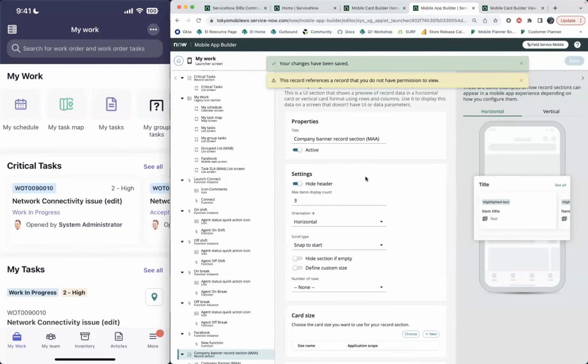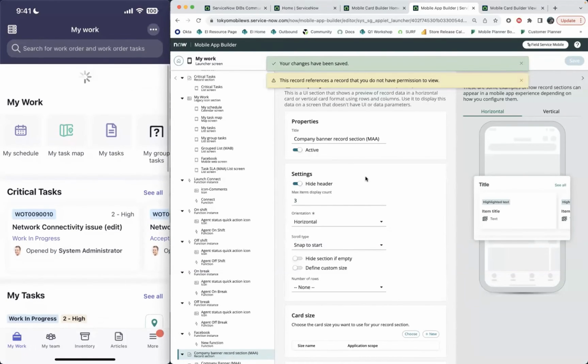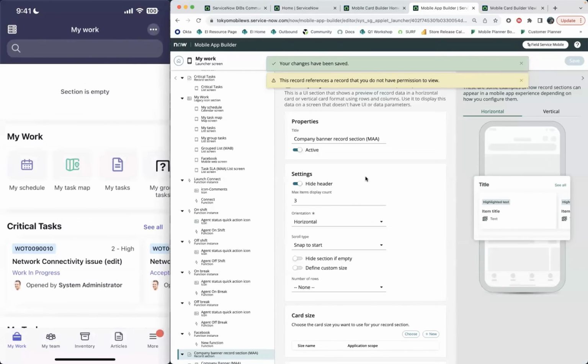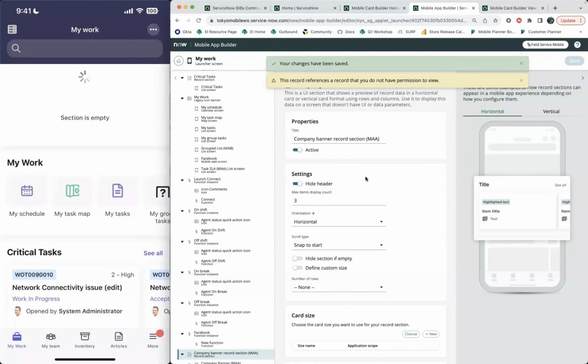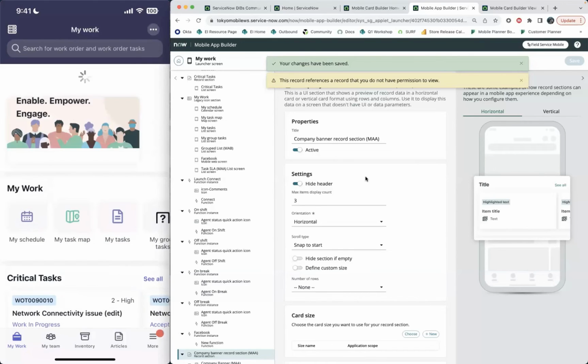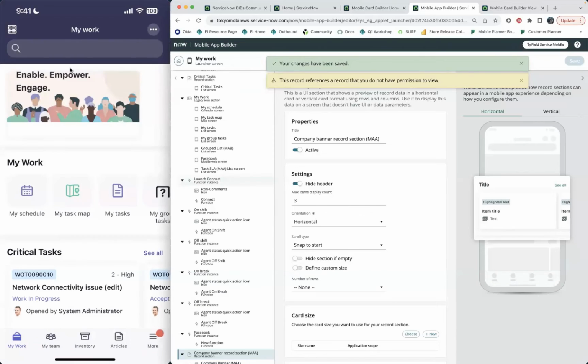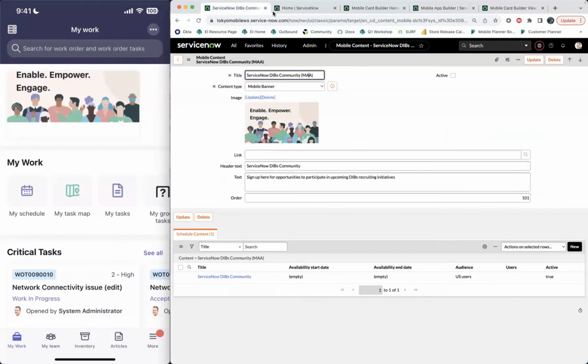And at this point, I should be able to refresh my home tab and it should display my banner. It's showing section is empty. Let's do one refresh. I might have to do a hard close. Oh, there it is. Okay. So this indicates to me that I built my list screen correctly because it's showing me my card templates. But what's interesting is I'm not seeing some of those field values that I filled out, right? On my table, I'm expecting a header text and text.